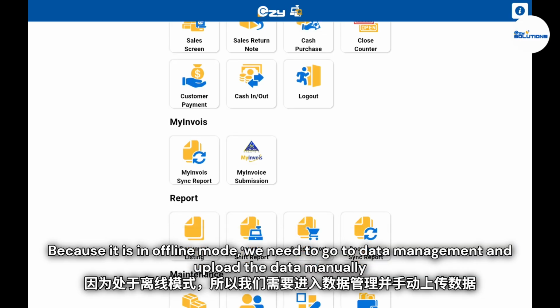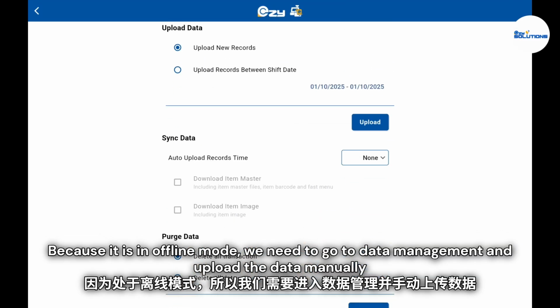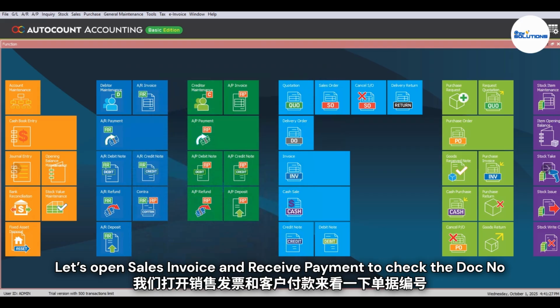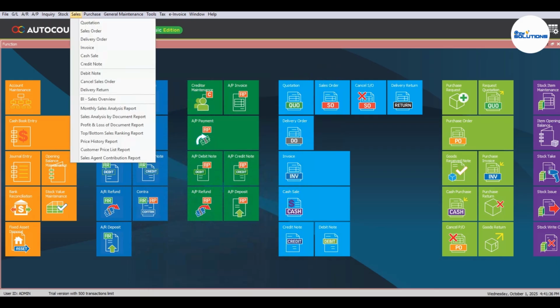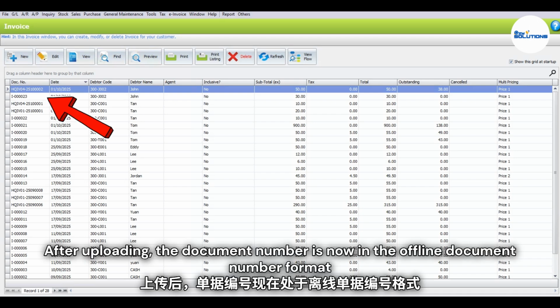Because it is in offline mode, we need to go to Data Management and upload the data manually. Let's open Sales Invoice and Receive Payment to check the document number. After uploading, the document number is now in the offline document number format.